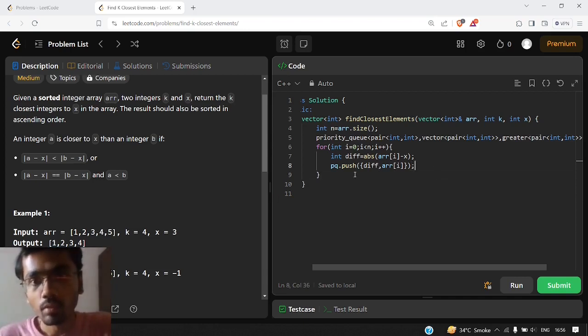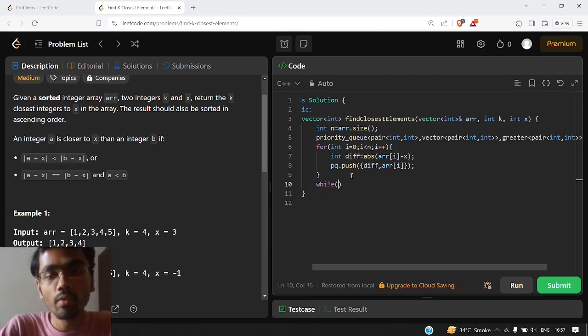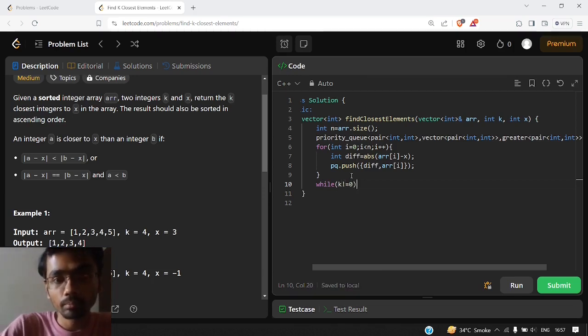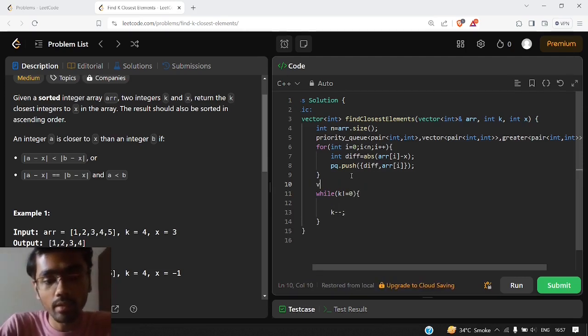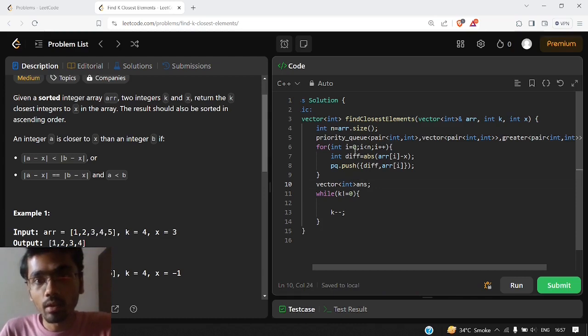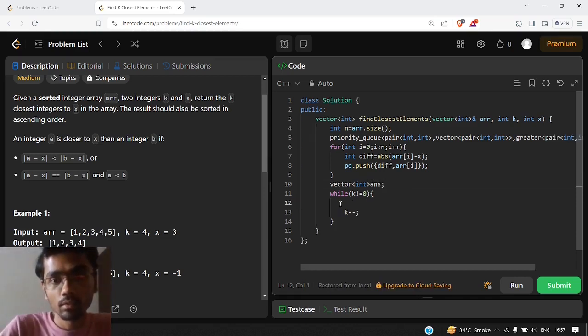So after pushing all the elements in our priority queue, we need to take only the top k elements. So we will run a while loop till our k is not equal to 0, and we will decrement k at each and every step. And we also have some vector of answer, since we need to return a vector of int, and we will store our answer in this vector. So answer dot push back.